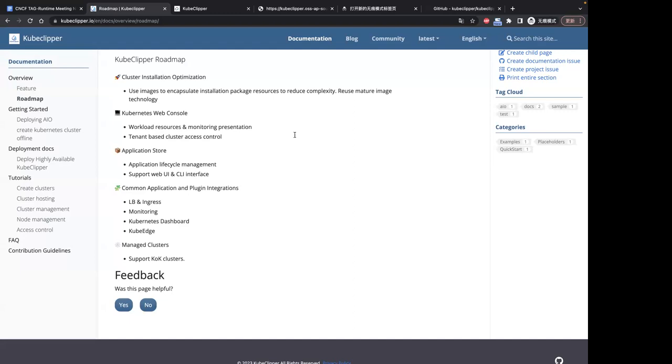Okay, Rancher is good as well as KubeSphere, and both are okay. They give a beautiful web console and give a solution for multi-cluster management with KubeFed or other things. KubeClipper is not focused on multi-cluster management with the feed or something. It's not our direct purpose.